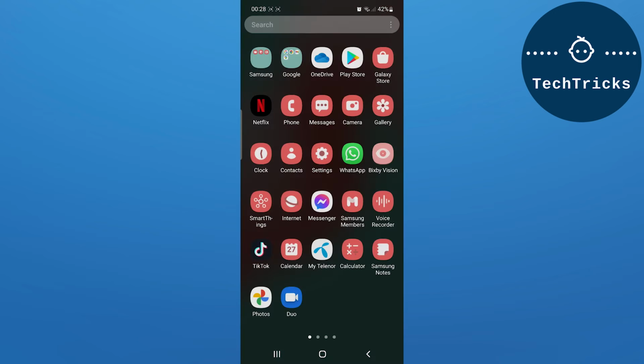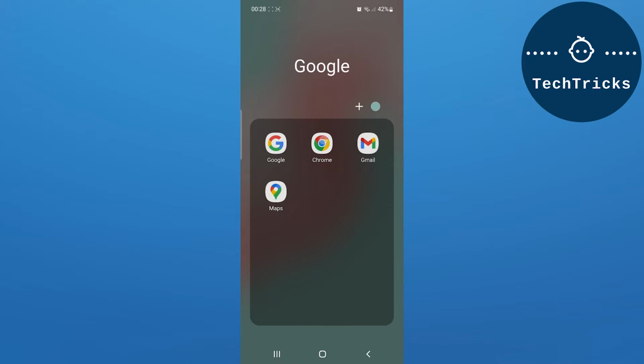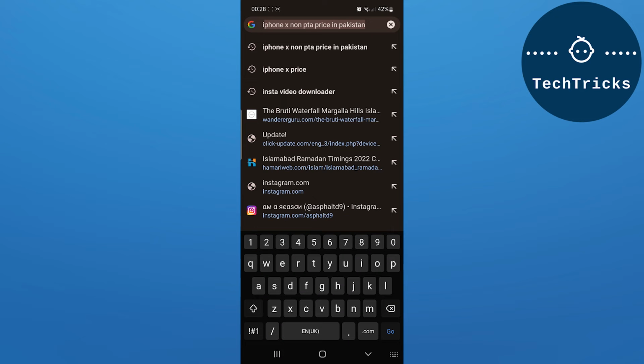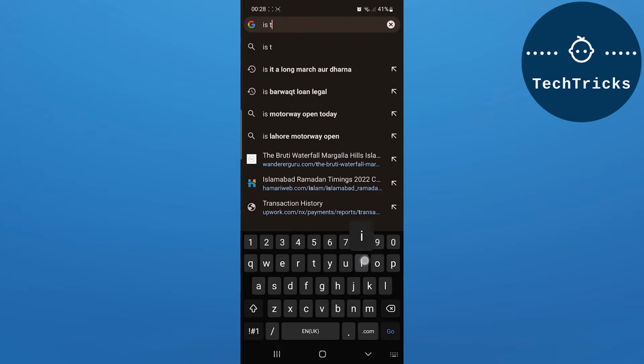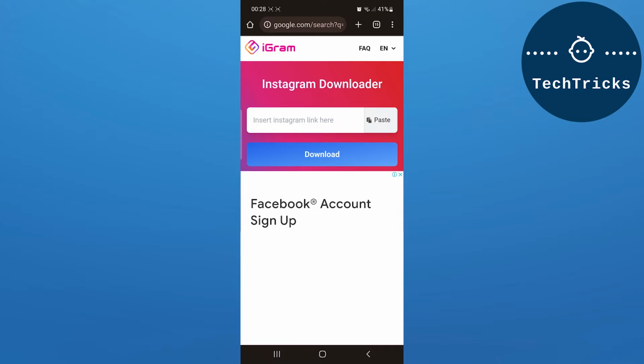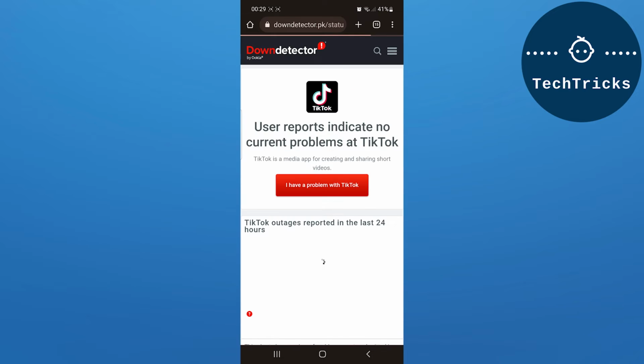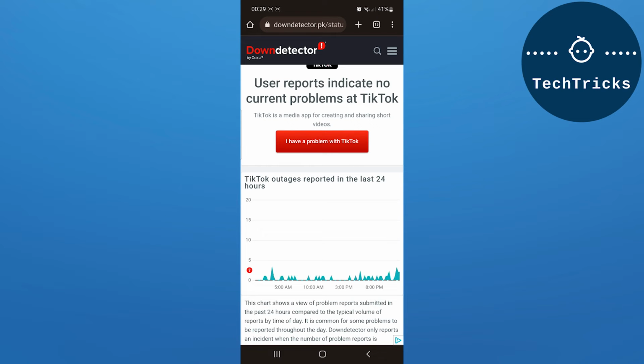Now, if your TikTok is not working, then you have to first go on the Google app, and then search over here, is TikTok down? As you click on is TikTok down, now you have to click on the first link, and you will be able to see whether TikTok is down or not. If TikTok is not down, you can see that not that many people are saying that TikTok is down, so no one is reporting a problem over here. So this means that TikTok is not down.